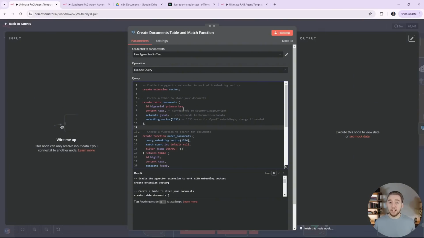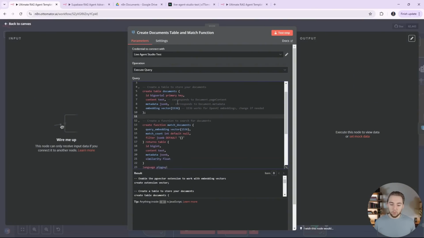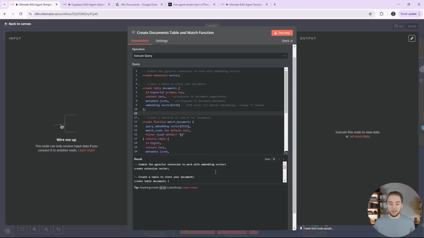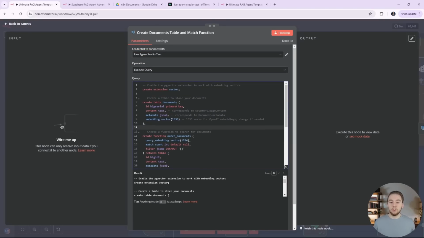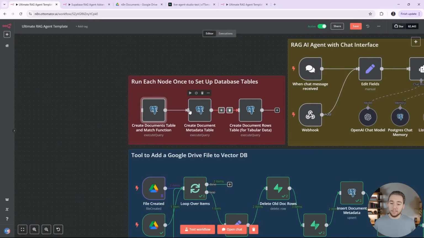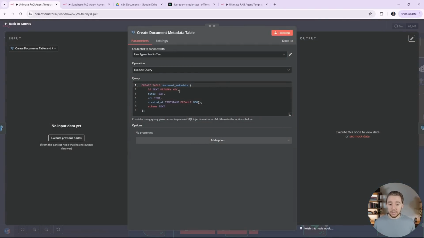And if you've set up RAG with n8n before, this query probably looks very familiar to you, because this is in the setup instructions for Supabase. So you might already have this. You could always just use what you already made or rename the documents table and the query here. But this builds our documents table where we store the embeddings for RAG, the metadata, and all the contents of each file as well. And then we have the second node to create the metadata table.